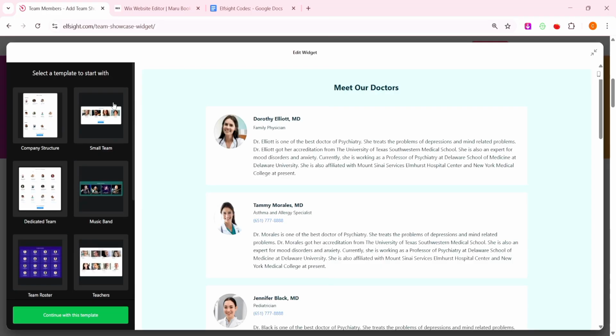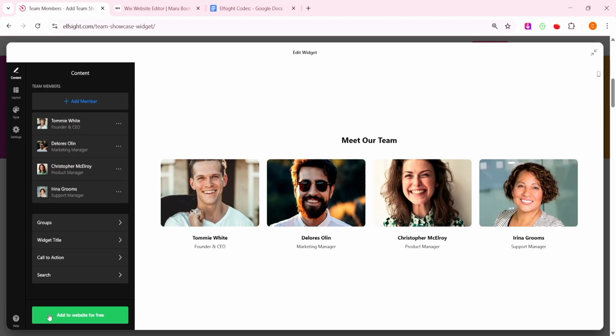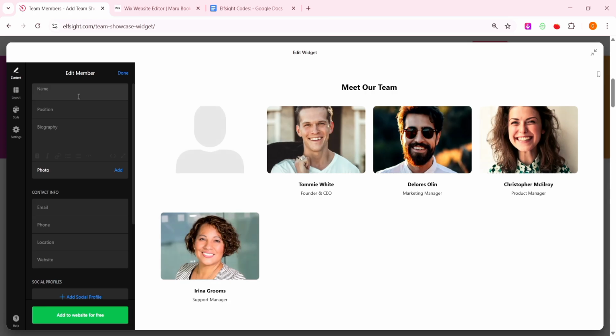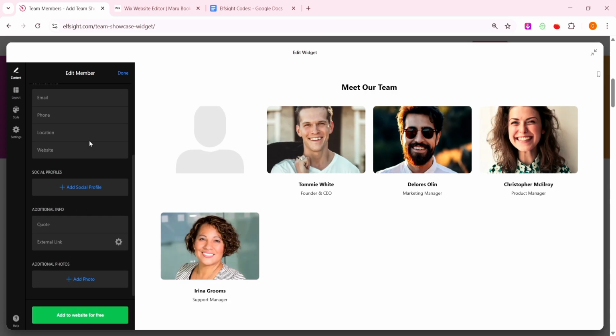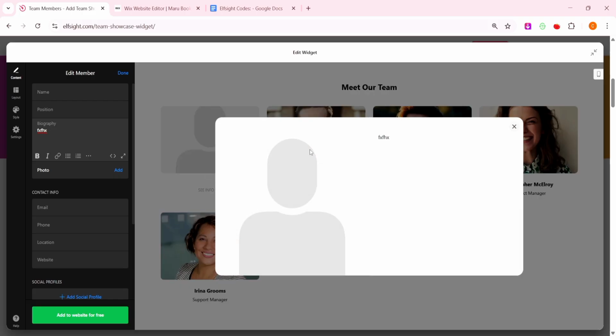For this demo, I'll go ahead with this option. From here, you can go ahead and click continue with this template at the bottom left corner. In the content tab, you can add team members by clicking this add member button, then fill all of the relevant information into these columns. You can also add a photo of the person by uploading a file or upload from URL. Also, if you write something in the biography column, there will be a see info button here, so when people click on it, a pop-up will appear and people can read more information about the person.